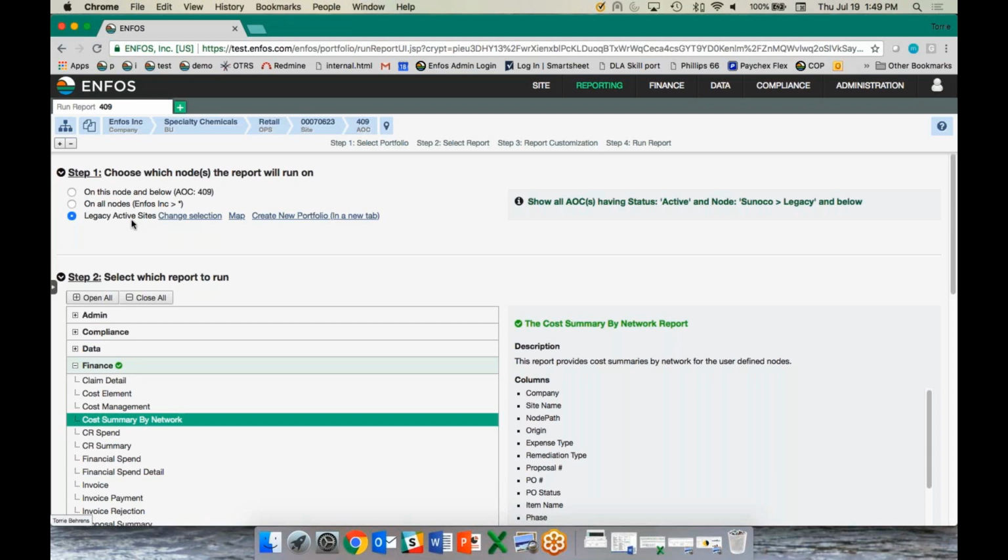A lot of you guys, a lot of our clients, project managers, employee users, you already have a portfolio set up for your site.